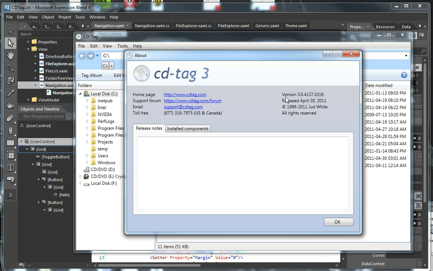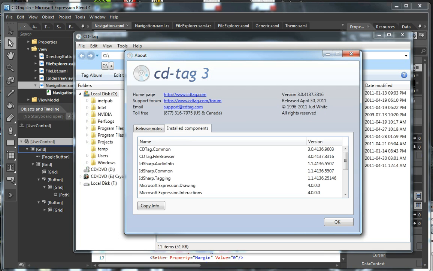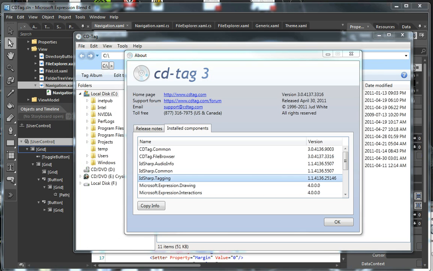So got some links. Got my phone number there if you really need to call me. Let's see, version, release date, install components. So install components are basically the assemblies in the application directory. It may be expanded later to include plugins. Here, if you notice, ID Sharp is a .NET ID3 tagging library that I wrote. I have it up on GitHub. If you go to GitHub and search for ID Sharp, it should show up.